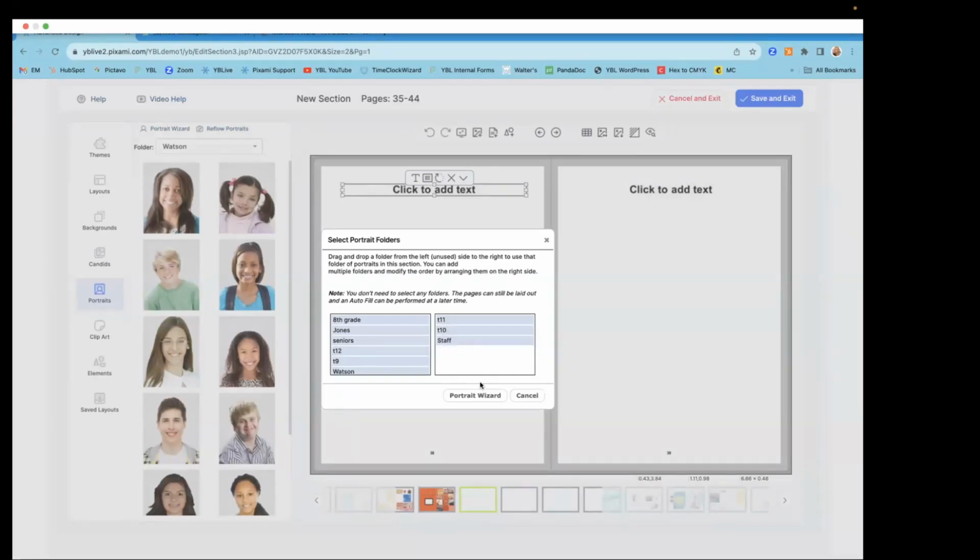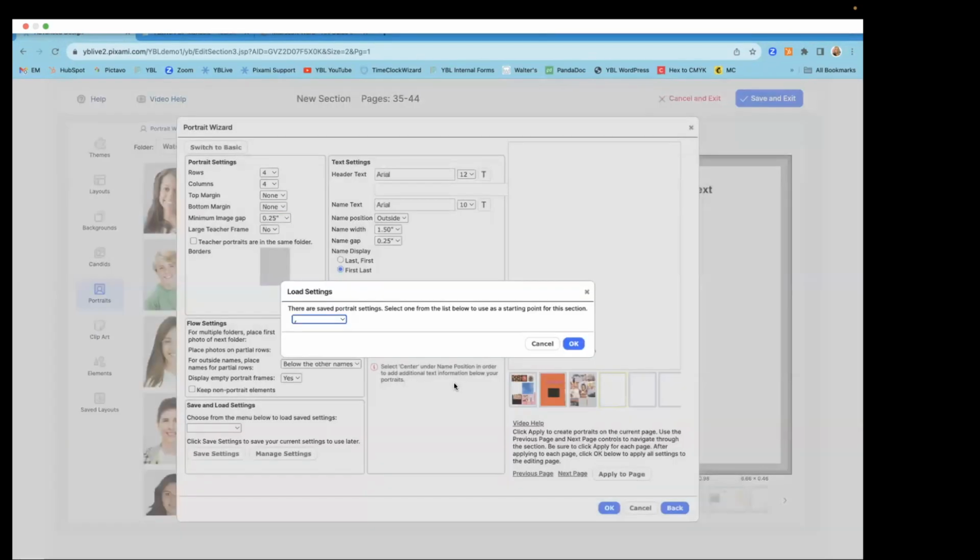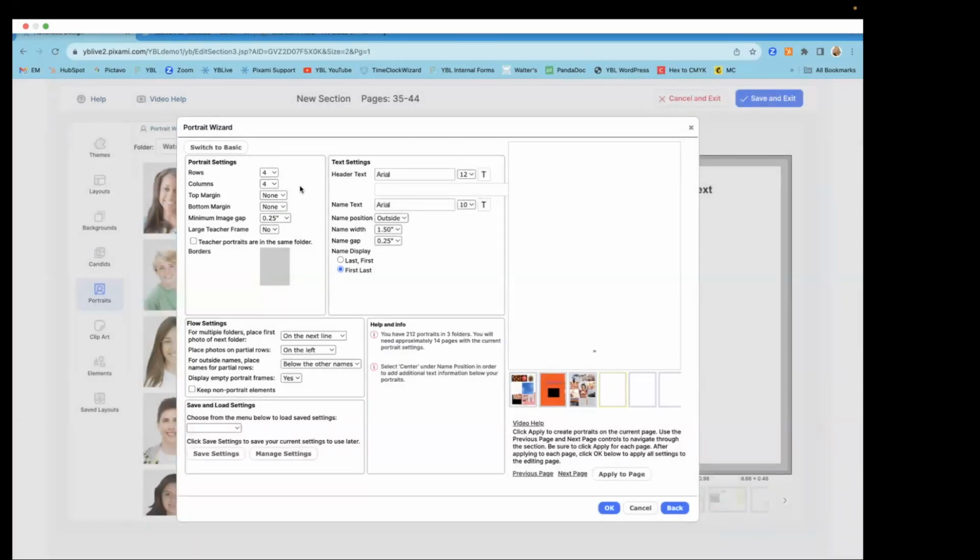When you have it the way you want it, you can click here on Portrait Wizard. And now it's going to open up your portrait wizard and let you make any changes. If you have any saved settings, you can apply them if you wish by clicking here the drop down arrow and select any of the ones that have been saved in the past. I'm going to go ahead and cancel that just so we can see what it looks like from scratch.